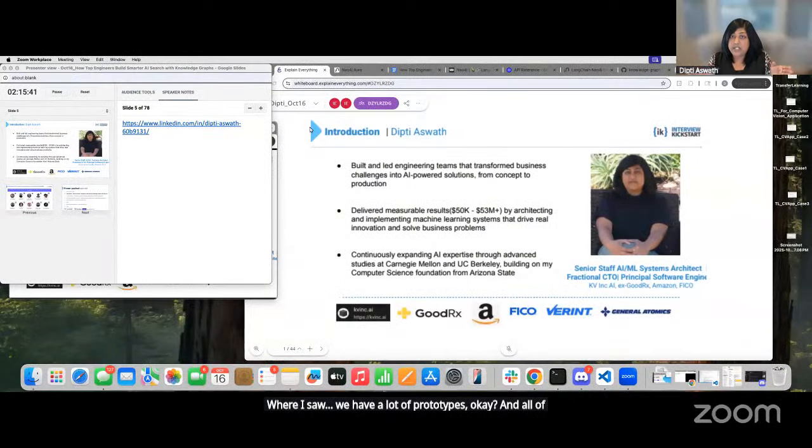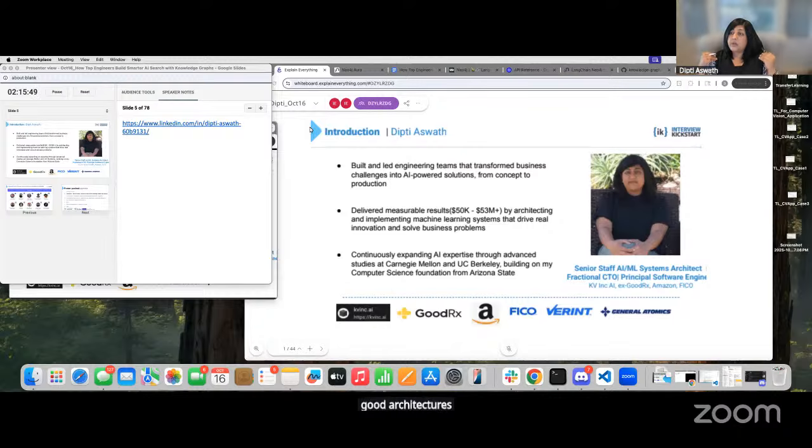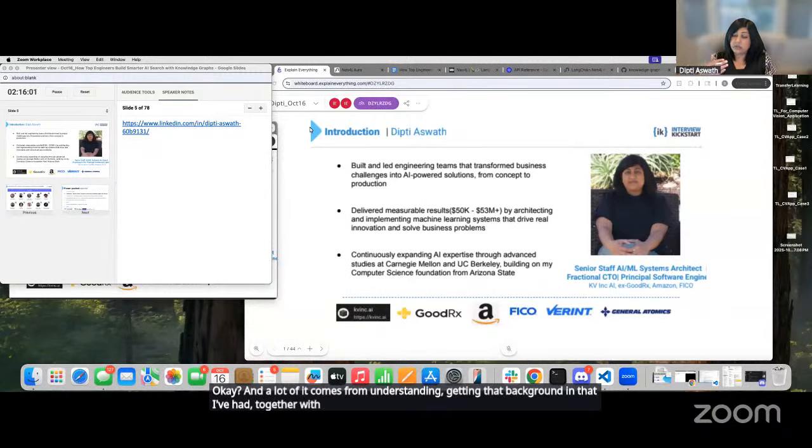Guys are great at building prototypes, but moving prototypes into production requires good architectures. It requires good foundations. It requires good execution. And a lot of it comes from understanding, getting that background that I've had, together with the new expertise, the deep expertise in applied AI and ML.